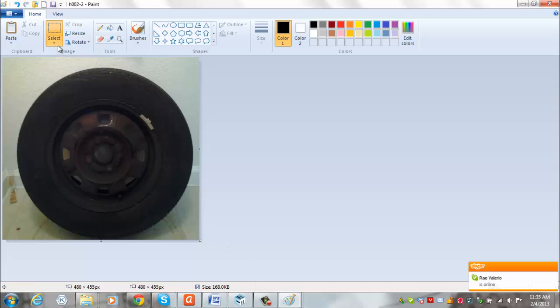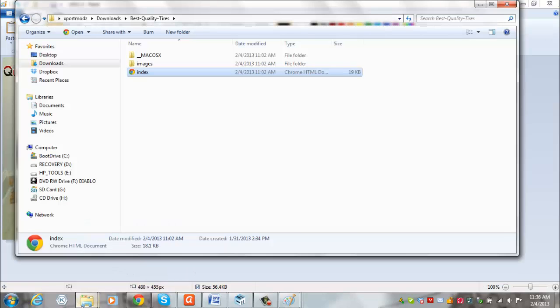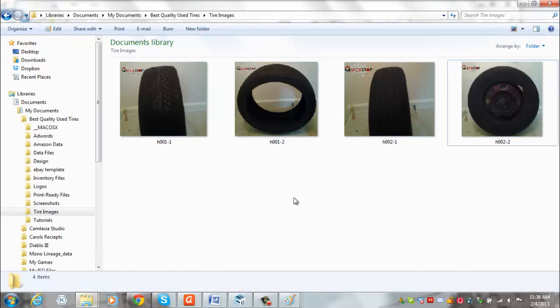So crop, select, transparent selection, copy, logo in the corner. Okay, save. Now, the more white the background is that you're using, the better that's going to show up. I think you guys were using a darker background. But okay, so now we have all of our images ready. Right now it's just 4, but this could be 400, for example. 100 tires, 4 pictures each, however.